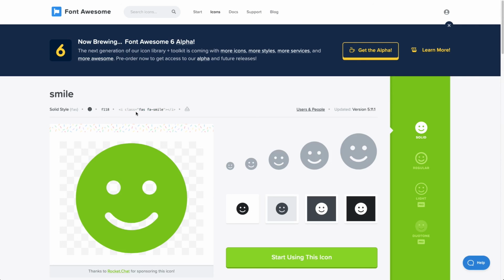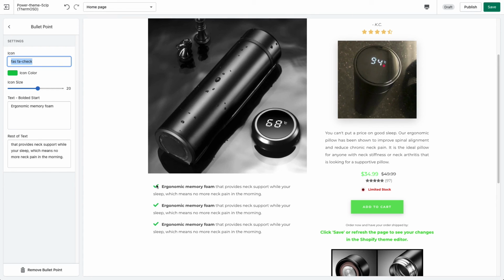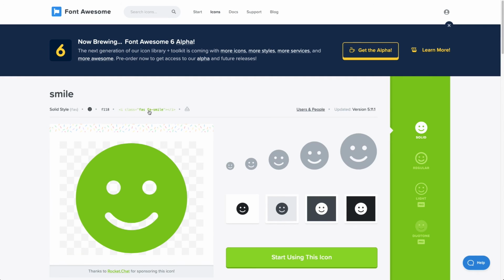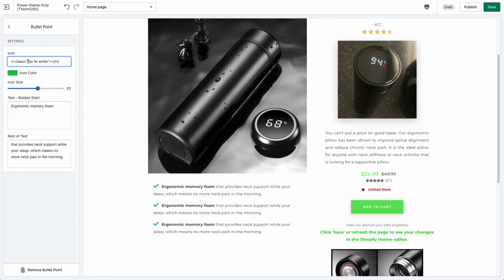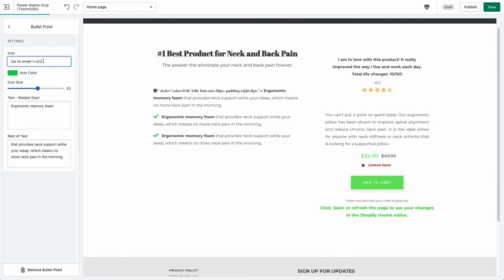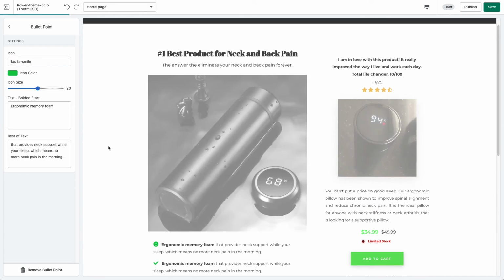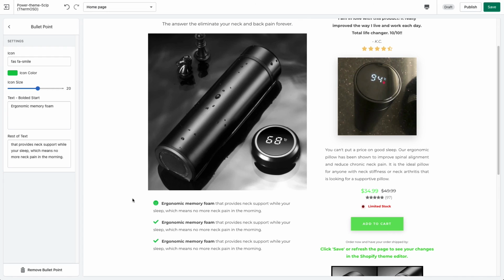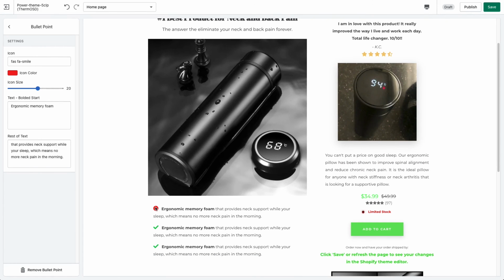So if we go in here and we want to use this smile, let's say, instead of the check mark that we currently use, it's simply a matter of coming over to Font Awesome, copying this HTML code. Actually, all we need is the FA smile code, but we'll just copy the entire code here, and we will paste that in here and get rid of this iClass stuff because we don't need it. And there you can see that our icon updated to the smiley face here. Here's the icon color, and you can independently set the icon and color for every bullet point if you'd wish.